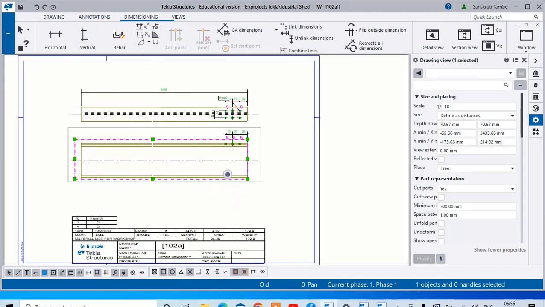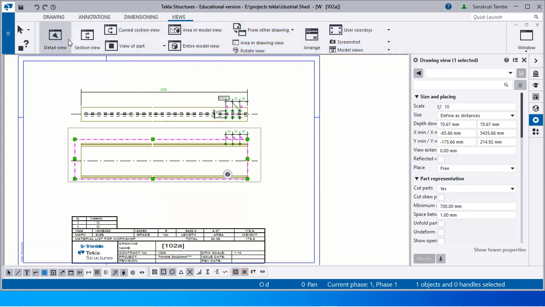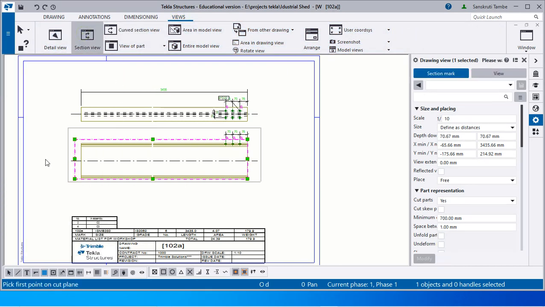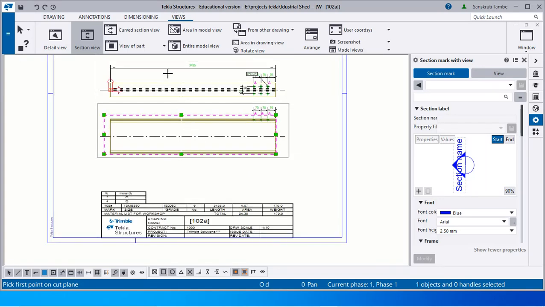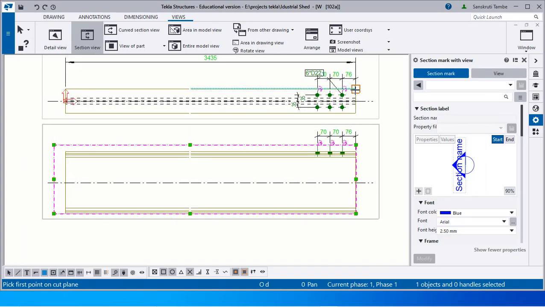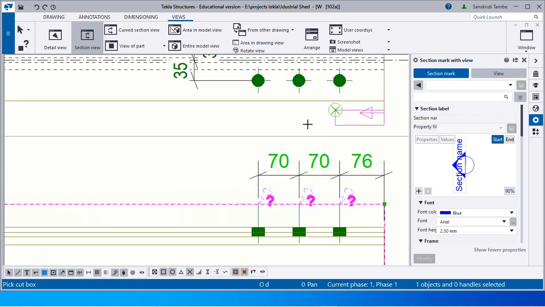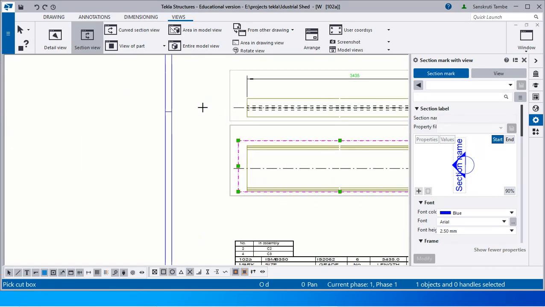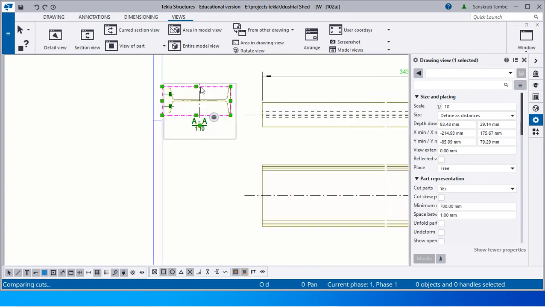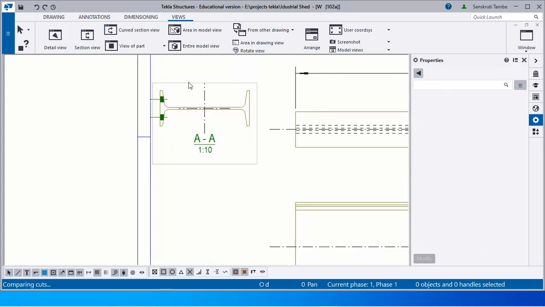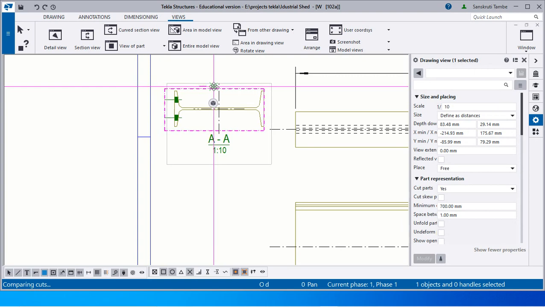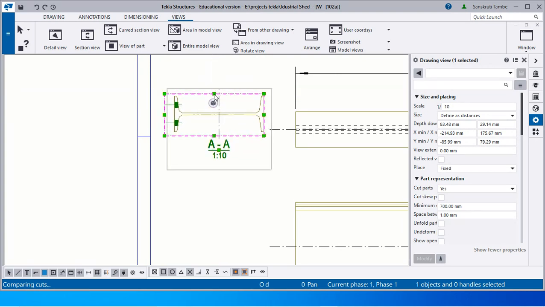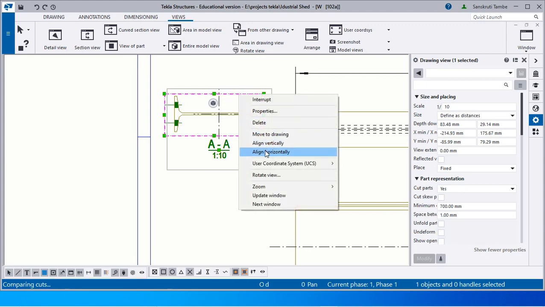So go to the view. In view, take the section view. In section view, click on this point to this point, then click on the box starting from here to this point, and then press the position of that section. You can see the section is pasted here. You can align this horizontally along this section.